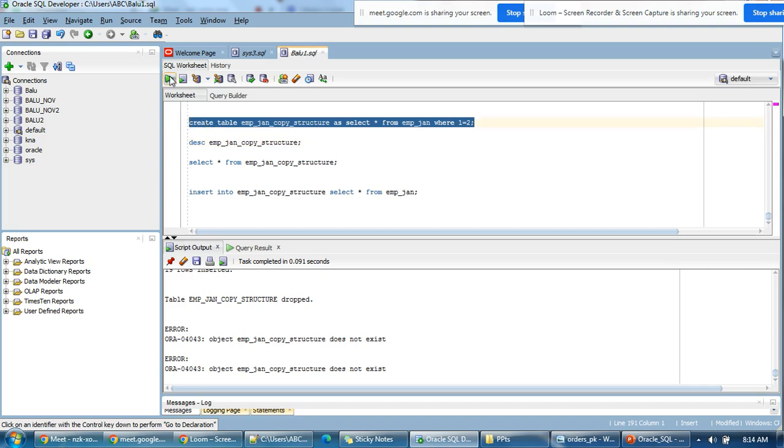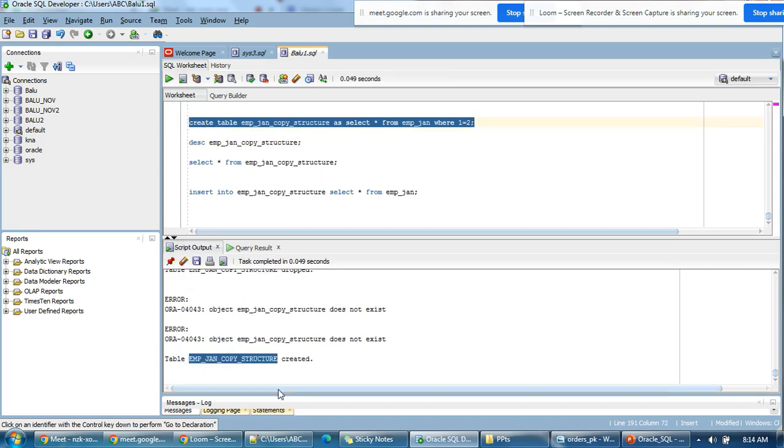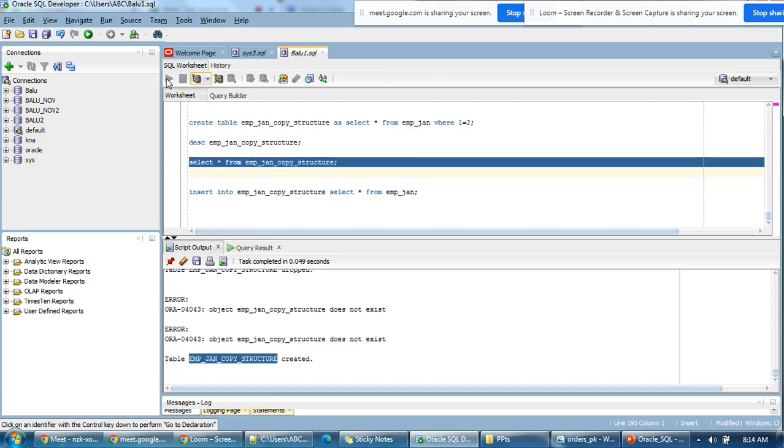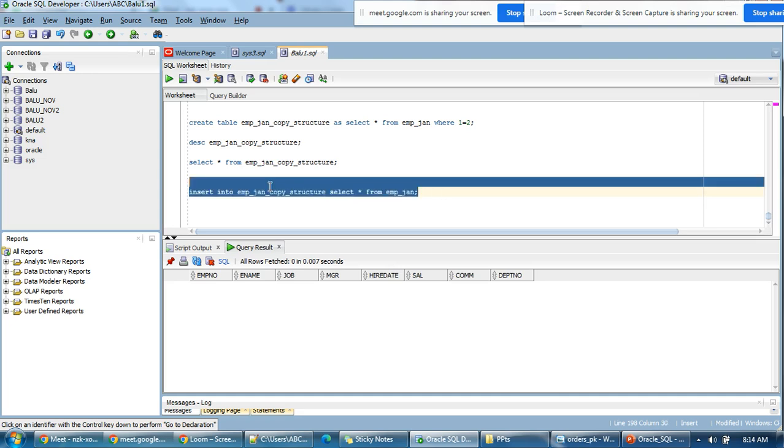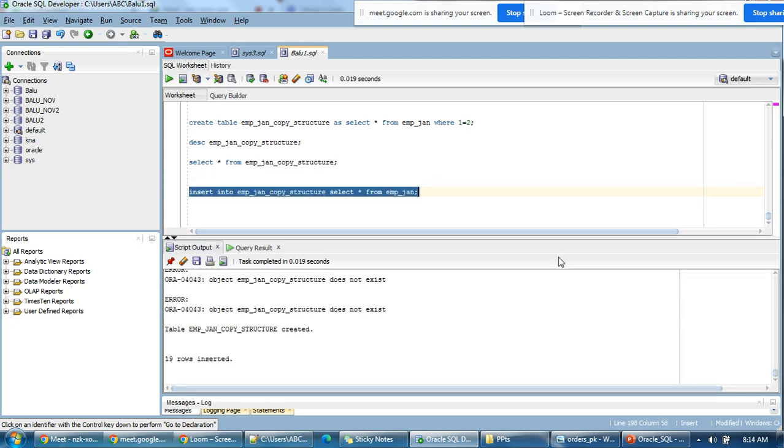Now we are creating the table. Okay, emp john copy structure is created. So go and check, we don't have any data. Till now we don't have any data. I want to insert into this table from this table. How can you do that? Insert into table, and here you need to specify the select statement. Select star from table means you will be inserting the data. Whatever data you have in the table, that will be inserted.